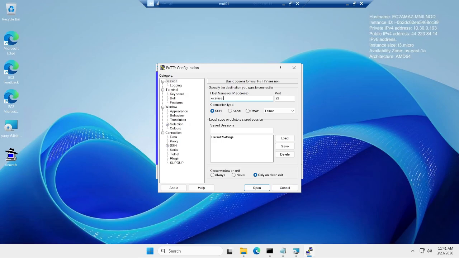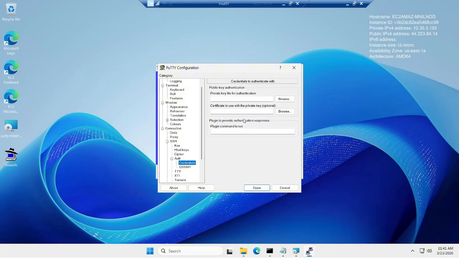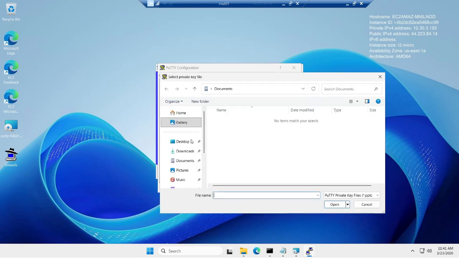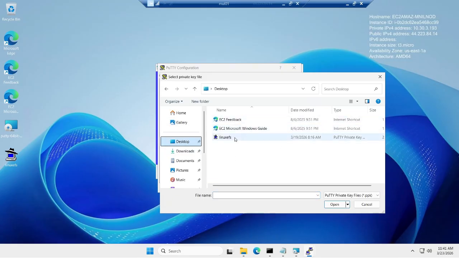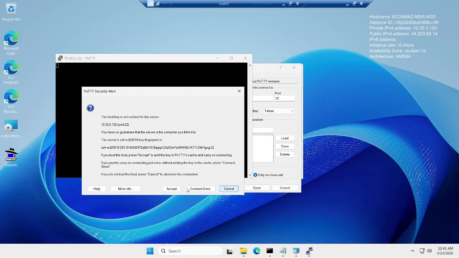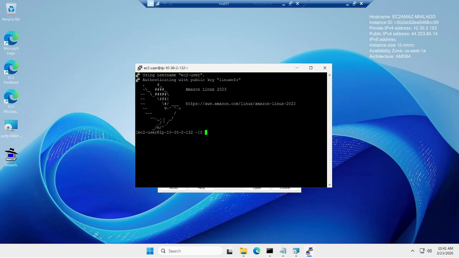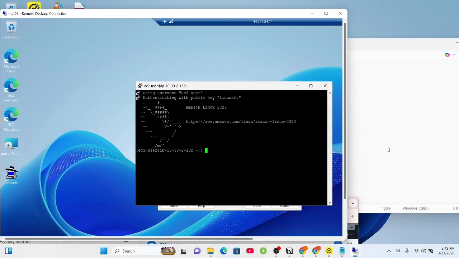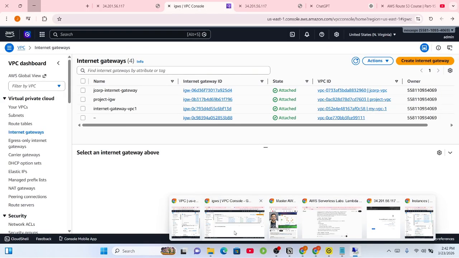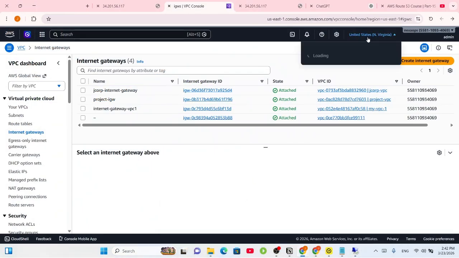users at, paste, and auth credentials private here. Desktop. This is Linux EFS open, accept. Yeah, great. So now that I have access to my F-Corp instance, now I'm going to try to go to Ohio.